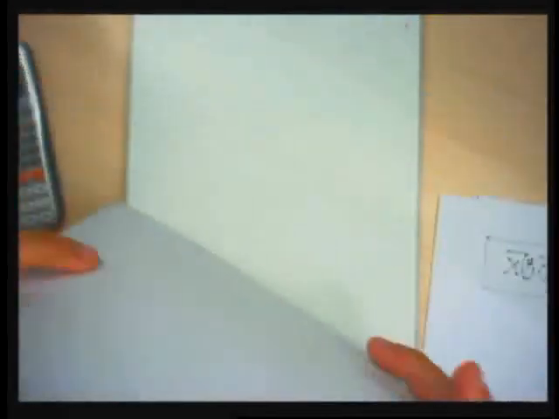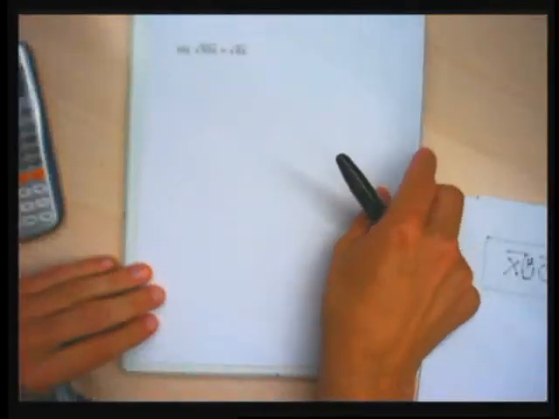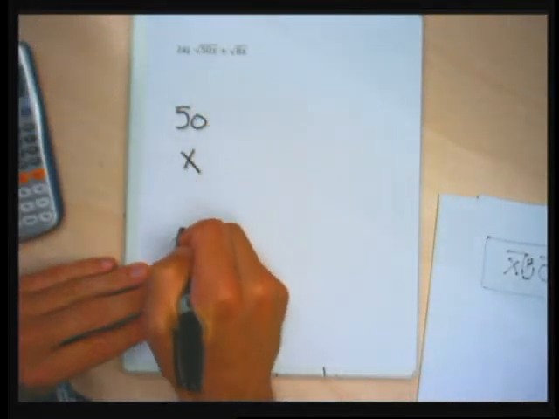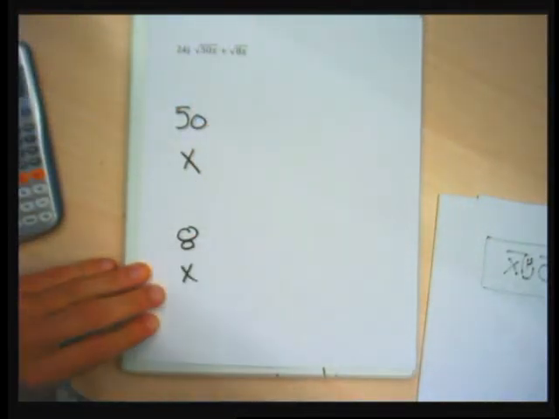Getting to the end of this section because it only goes up to 28, so just 3 more problems. So in 24, I have to reduce the 50, the x, and the 8, and the x.